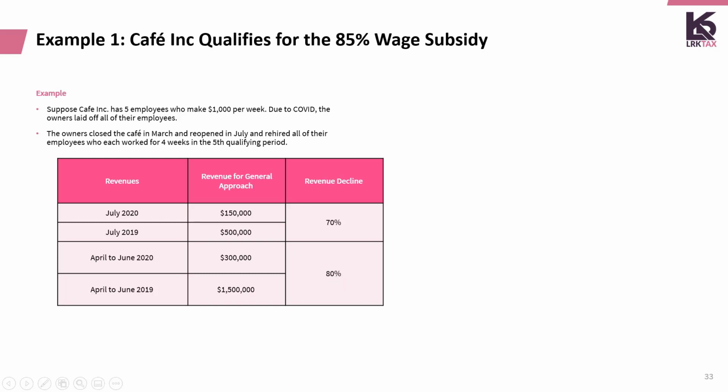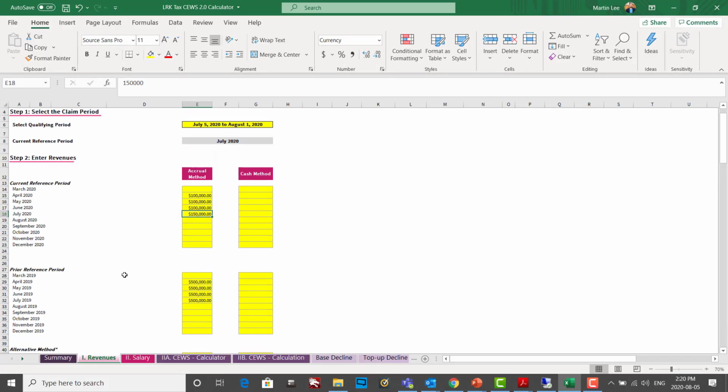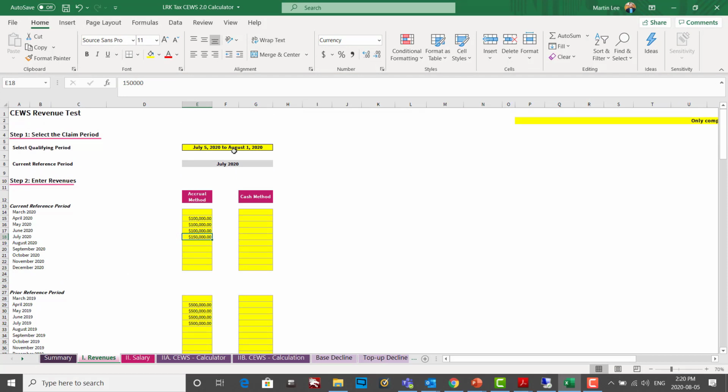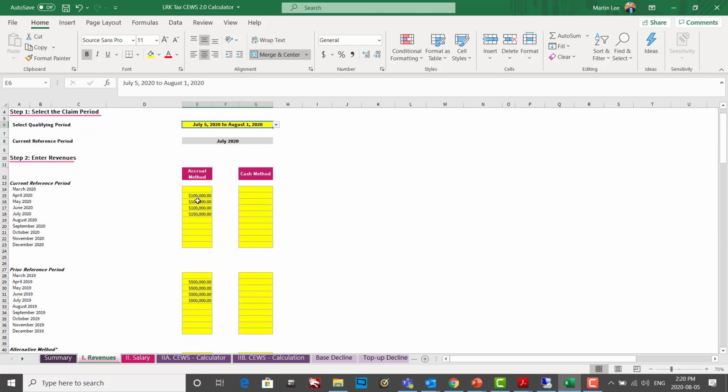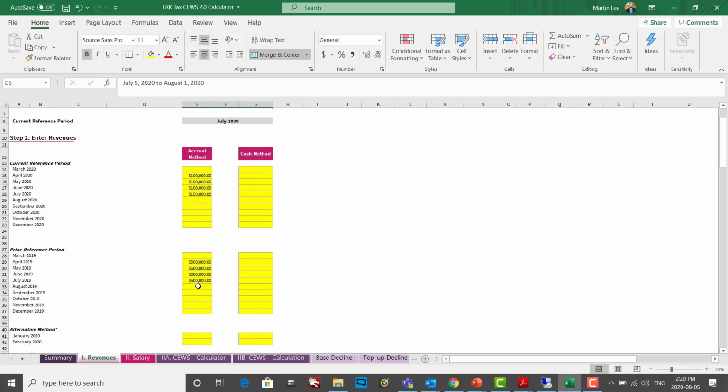So here is our calculator. The first thing we want to do is make sure that we pick the right period, which we have. I've done all this already to avoid having you watch me enter numbers in a yellow box. So we put in the proper period, picked our drop down arrow, and make sure it's here. Then we just put in the revenues that fit your fact pattern. As we said, these were the revenues for 2020, and these were the revenues in 2019.